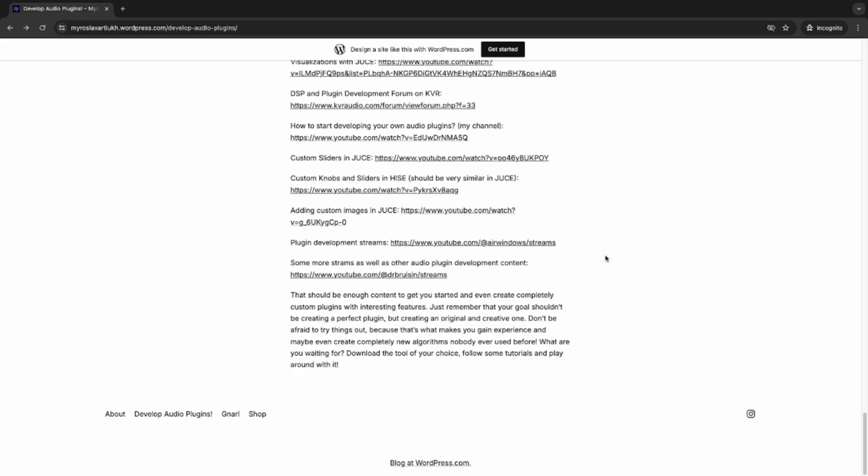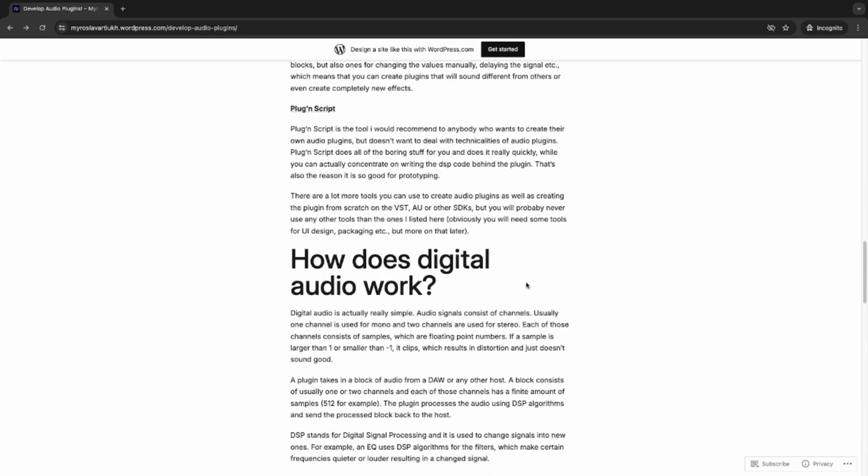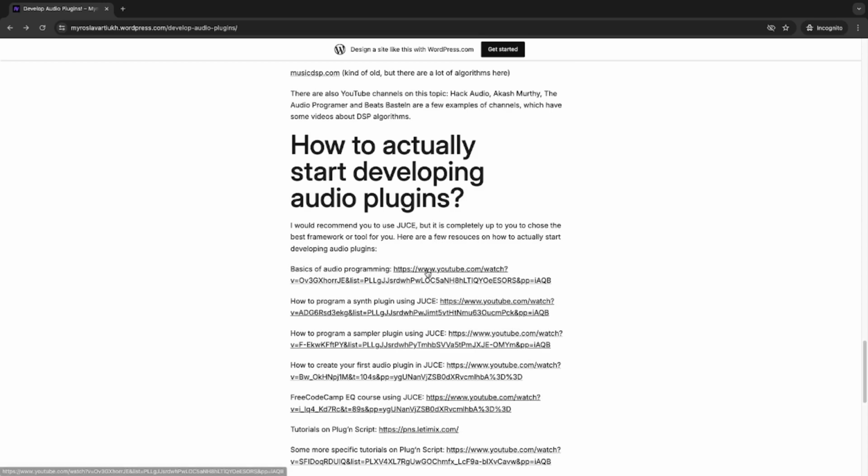So if you want to start developing your own audio plugins, definitely get into it, have some fun, be creative, create some plugins, I guess. Just go for it. You have nothing to lose. It's going to be really fun, and with this website you can get to know the simple basics of it, and check out all of these sources here for deeper explanations and tutorials.